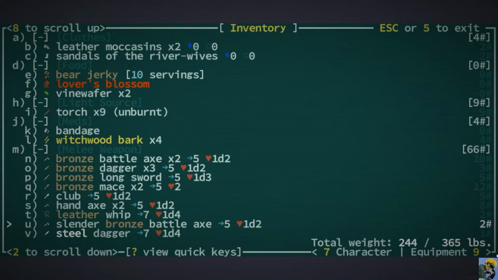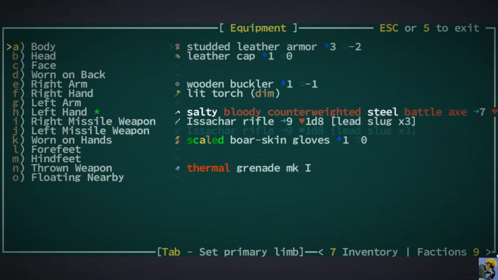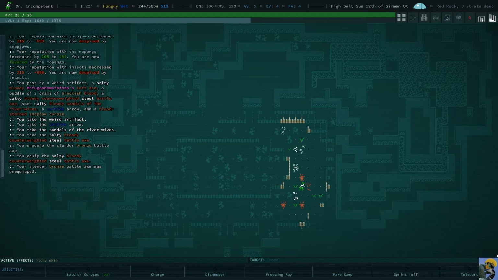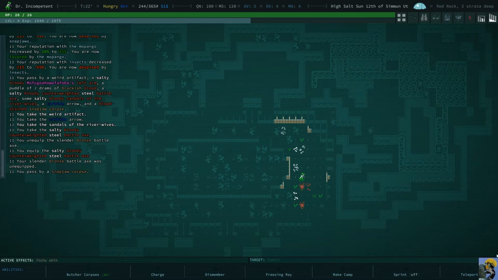Look at the Slender Axe. It was 5 to hit, 1 dice 2 damage, and now we're just sitting here with 7 to hit, 1 dice 3 +1. So even though insects now despise us because their favorite poet was murdered by us, we have a good axe, and that's a good trade.